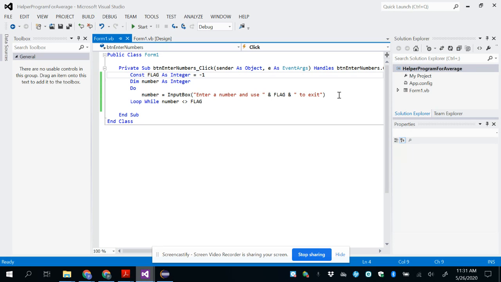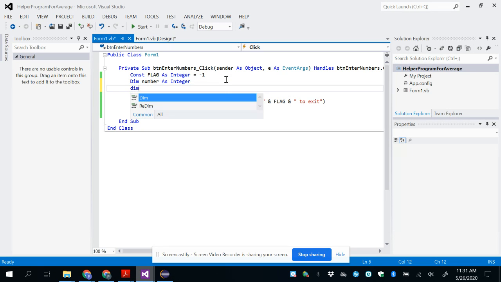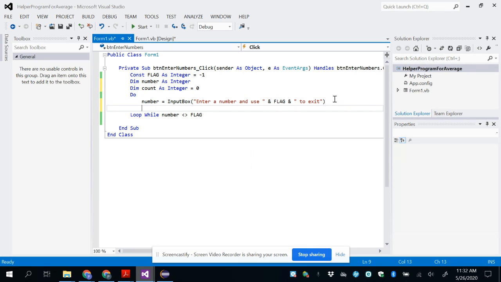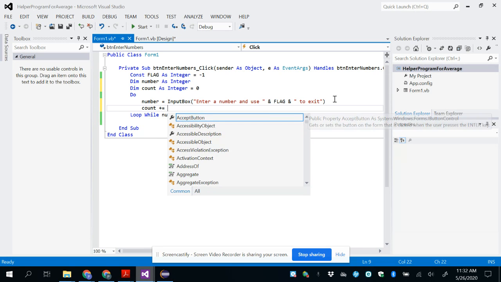So how do I, first of all, I guess, how do I get an average? Generally, I would need to have the total of all the numbers, and I would need to know how many numbers there were. So maybe I'll start with the task of just counting how many numbers there were. So I could make a counter variable here. I could say dim count as integer, and I would need to start it off at 0. So I can count something, and in my loop, I'm just going to say count plus equal 1.